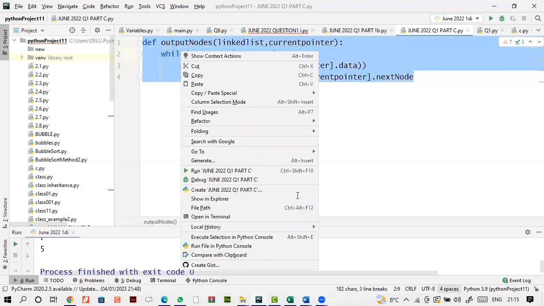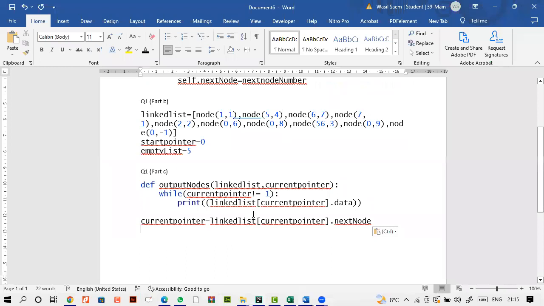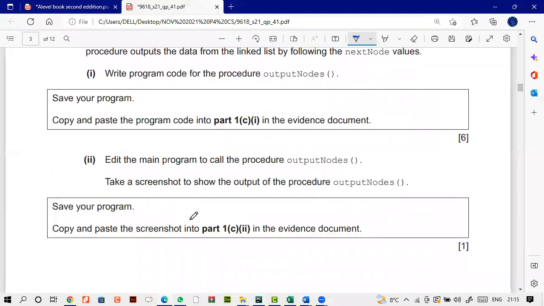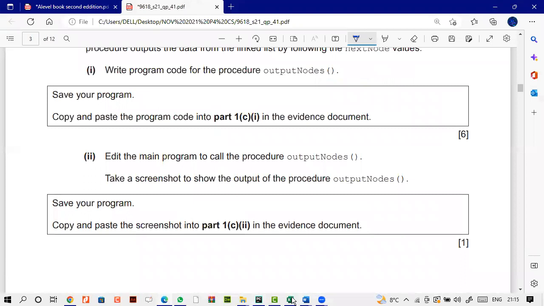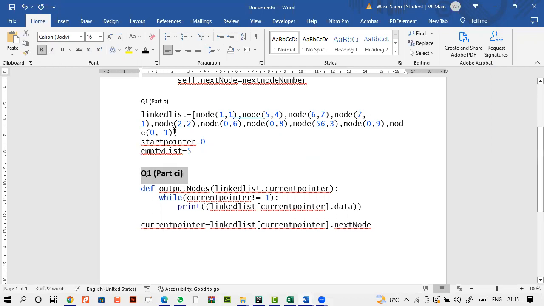So here we go. Copy this, and we come here. This was this part, right? Then we will go, inshallah, to the next part, which is C2. So this was actually C1I, I would say. I'll just increase the size of this a bit.